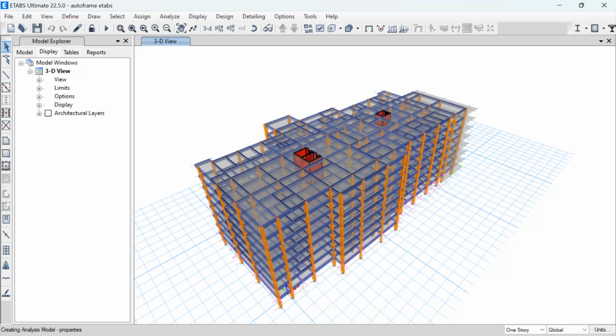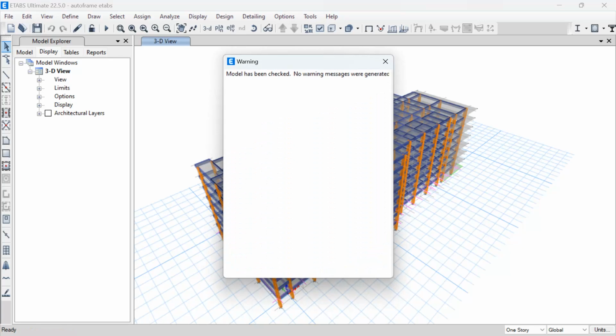All right, yes, it's checking. Just see story 1, 2, 3, assigns, loads. Right, so you can see the model has been checked, no warning messages were generated. Our model has 0 errors. So this is how you can quickly model in ETABS without having any errors, and you save your time instead of using the traditional methods.